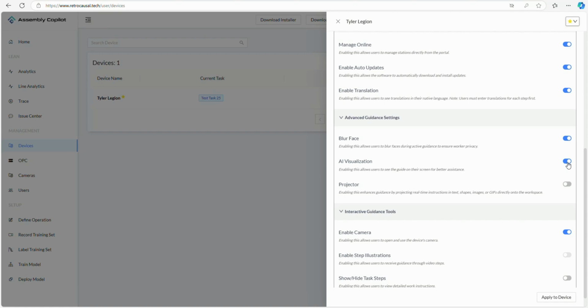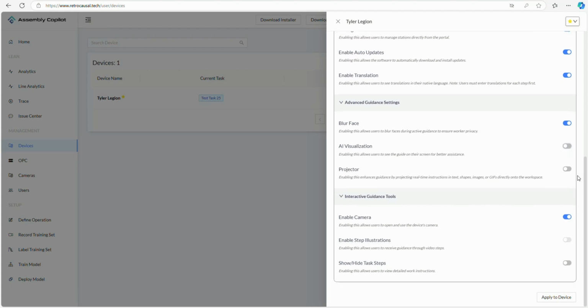Most of the time this is turned off and only turned on whenever we're assessing model performance and just getting started with the process. But after we feel pretty good about where it's at, this will be turned off most of the time. And here is the projector setting, so you can turn this on if you plan on using a projector there on that device to assist in providing active guidance to any operators. There's a few more options down here.